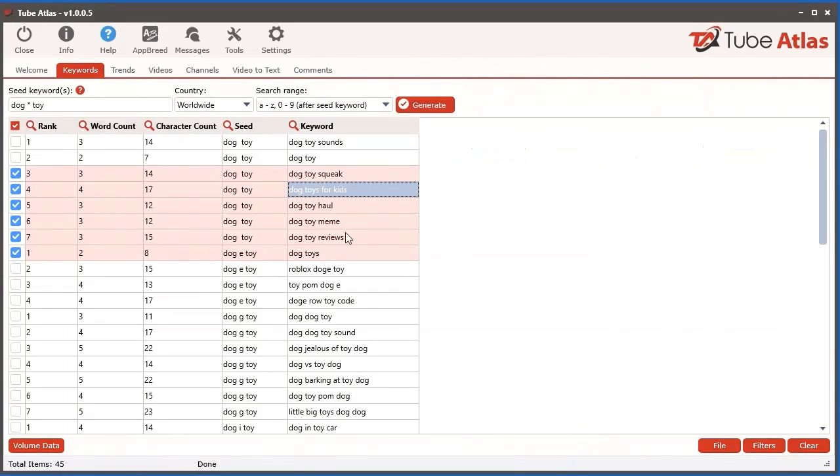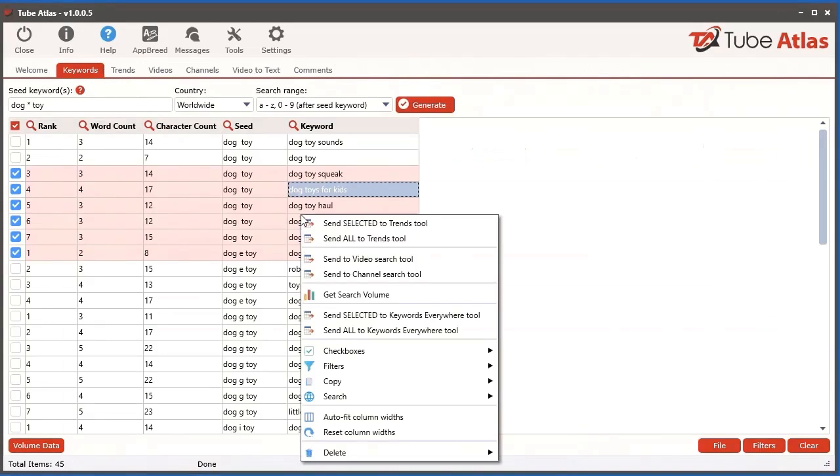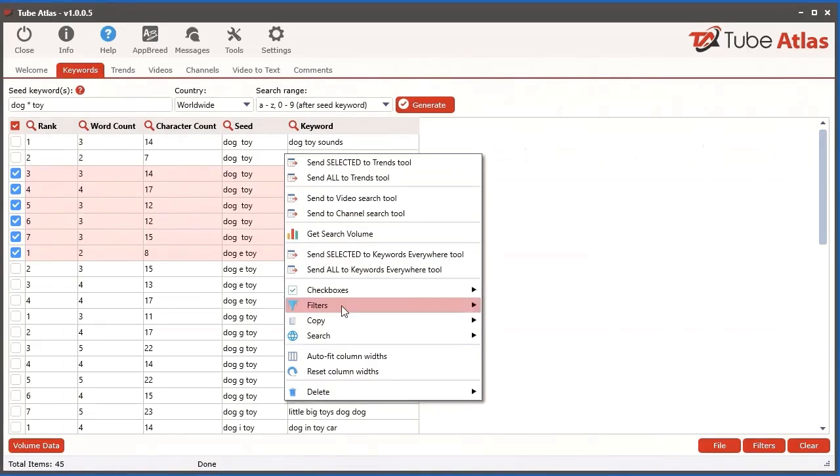Now for saving files, it's pretty simple. Just down there you'll see a file button. You can right-click and you'll access a bunch of features. So let's get to it. You can go ahead and save to your project file.